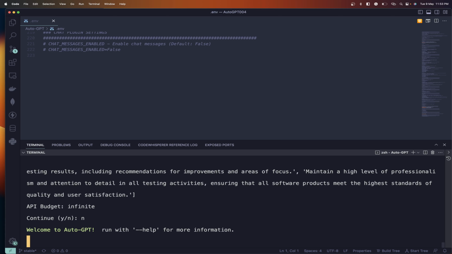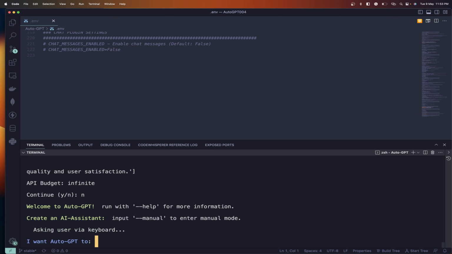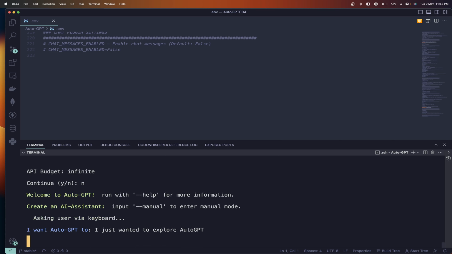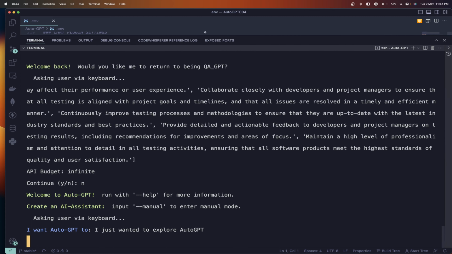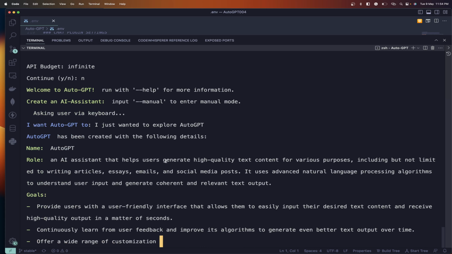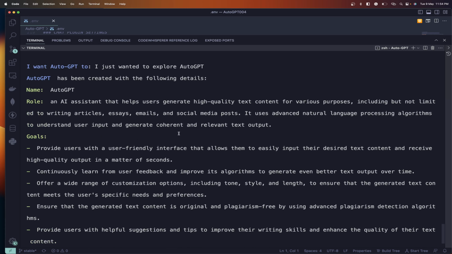Welcome to AutoGPT. Run with help for more information. Create an AI assistant, input manual to enter manual mode. No, I just wanted to explore AutoGPT. Once you provide your goal, what you want to do, it will automatically detect 5 to 10 goals for you, and it will show you in a while. From that, it will search on Google and let you know. AutoGPT has been created with the following details.